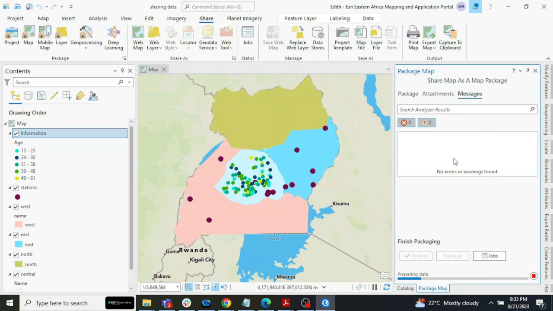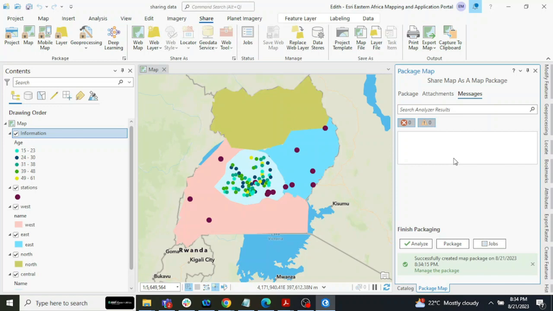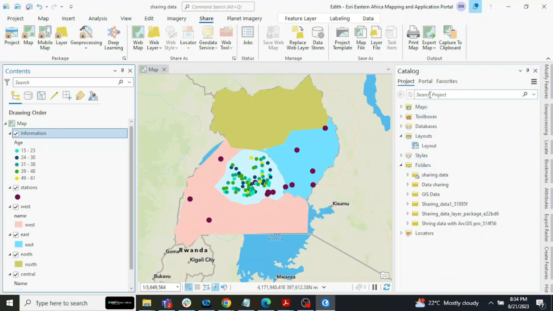As it packages, I'll tell you the difference between sharing to an online account and packaging to a file. When you're sharing to an online account, your map is actually shared to an online account, and only those users who have access to your group on the online account will be able to access it. But when you package it to a file, it will still be saved on your computer. When you want to share it with other users, you just have to get a flash disk, copy and paste it on your flash disk, and share with other users.